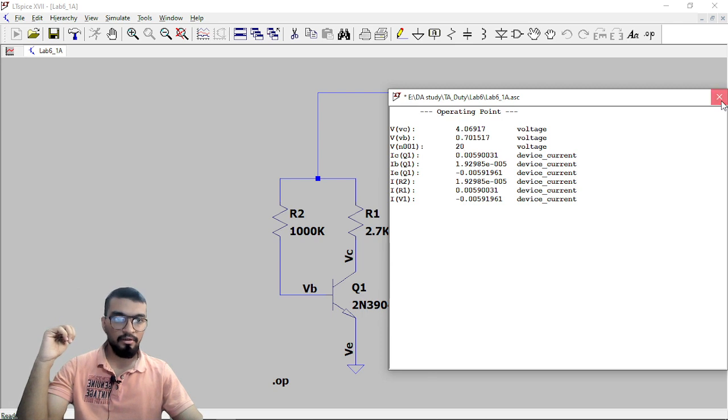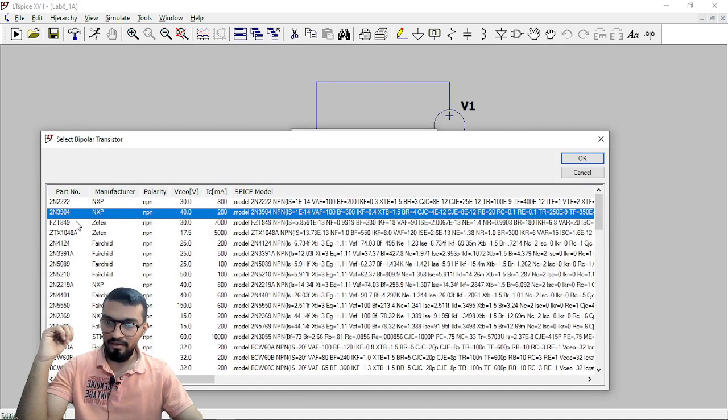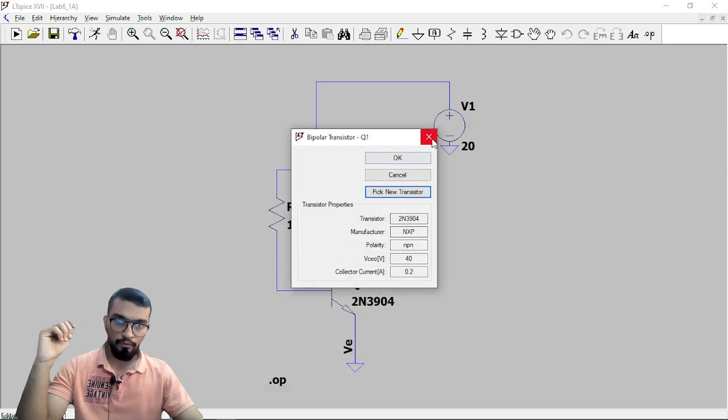Okay, so let me just show you that as well. Right clicking here and going to model files. This is 2N3904, and the beta value here is 300. With the help of that you can calculate different values. Analytically you can also calculate, right, because this transistor will have a definite VBE drop, so eventually you will be able to calculate it.